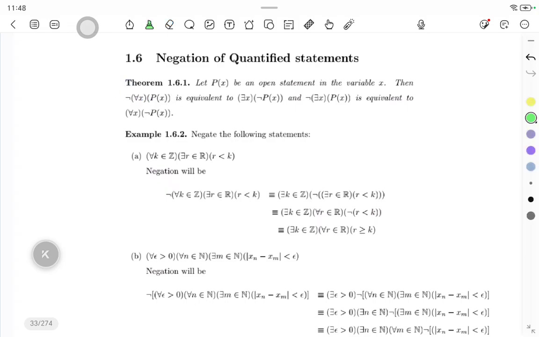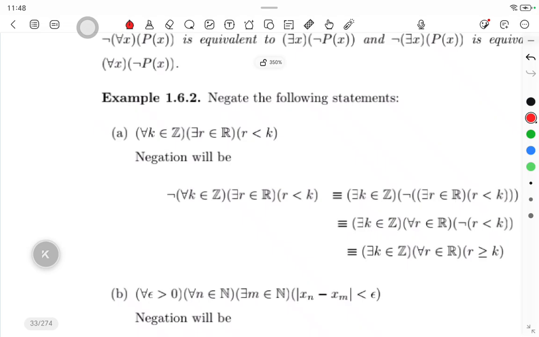Now let's look at the first example. We're given: for all k an element of the integers, there exists r an element of the reals such that r is less than k. They say we should negate this statement. First, we need to put a negation outside. If they tell us to negate the following statement, we put a negation here, outside.